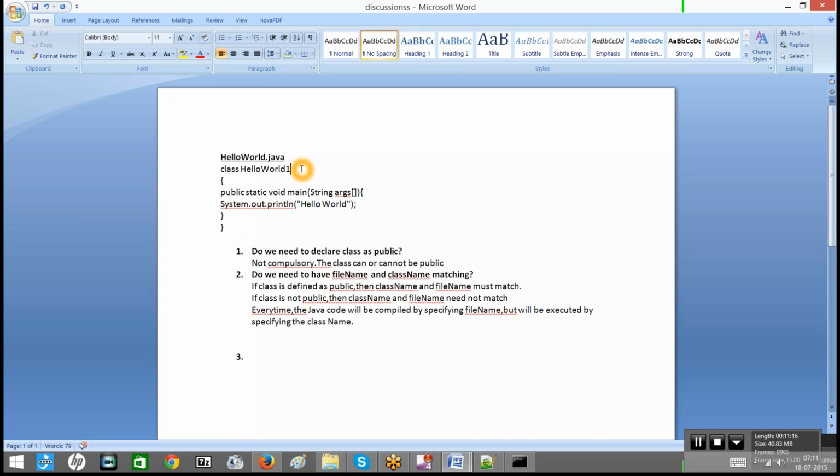Even if you have defined this as public, then the first rule is the class name and the file name must match. When you compile it, you compile with this name, javac HelloWorld.java. Next, while executing this, you say java HelloWorld. Are we clear?